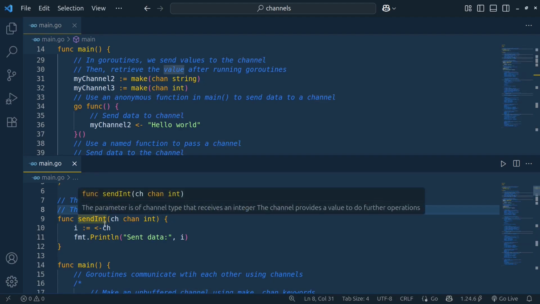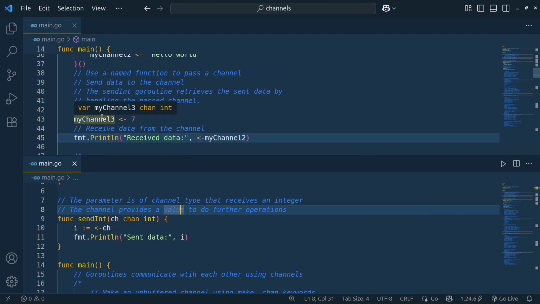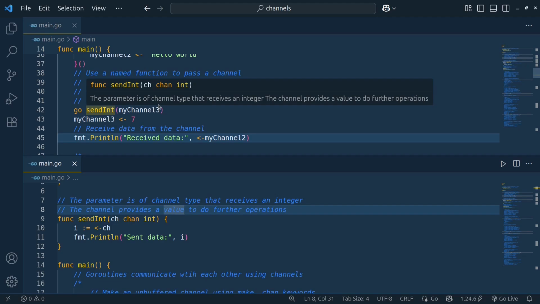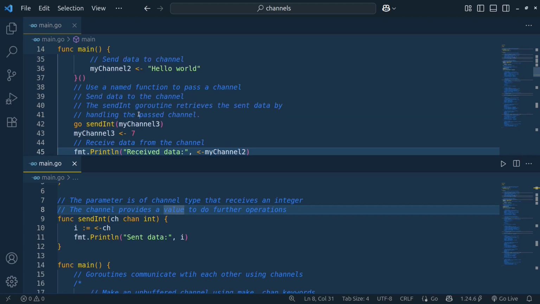So the sendInt function is here, which will become a goroutine, and this goroutine will try to receive a channel called myChannel3, and myChannel3 is going to send a value called number 7, and when this channel has got the data, the sendInt function, which is in the form of a goroutine, would be able to receive the data passed to the channel. So you can see that I use an arrow symbol followed by the channel name to just receive the data.